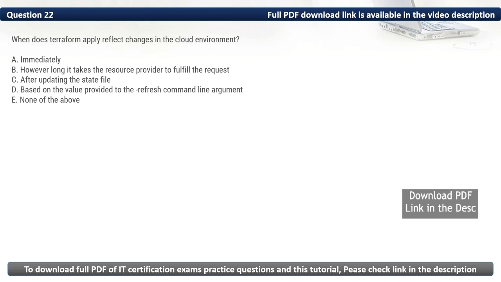Terraform apply reflects changes in the cloud environment after however long it takes the resource provider to fulfill the request. Thus, the correct option is B.